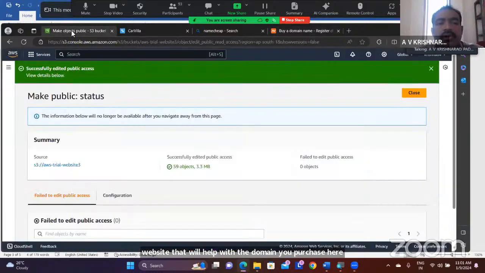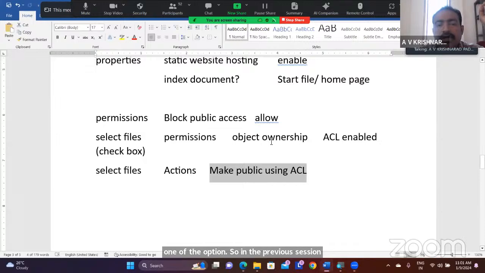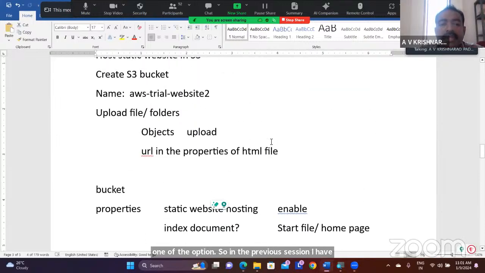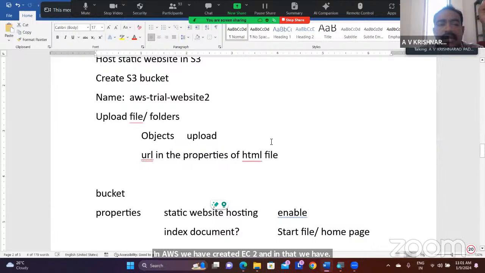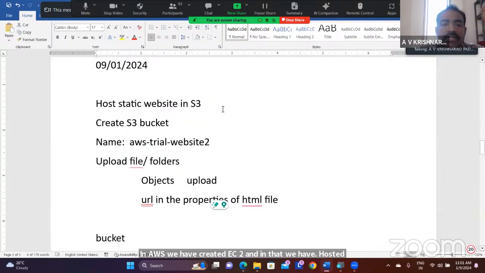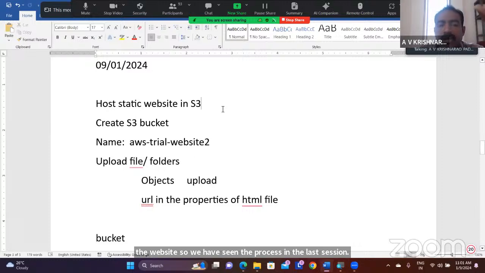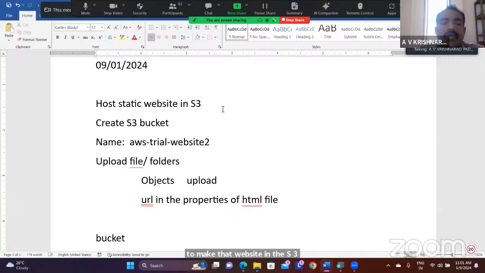So right now we have mentioned one of the options. In the previous session I mentioned how to host the website using AWS EC2. In AWS we created EC2, and in that we hosted the website. So we saw the procedure in the last session, and in this session we have seen how to create the S3 bucket, how to upload the files into that, and how to make that website in the S3 available to all. So I have mentioned in the chat box two URLs. From there you can access the websites I have placed in the S3 bucket of my AWS account.